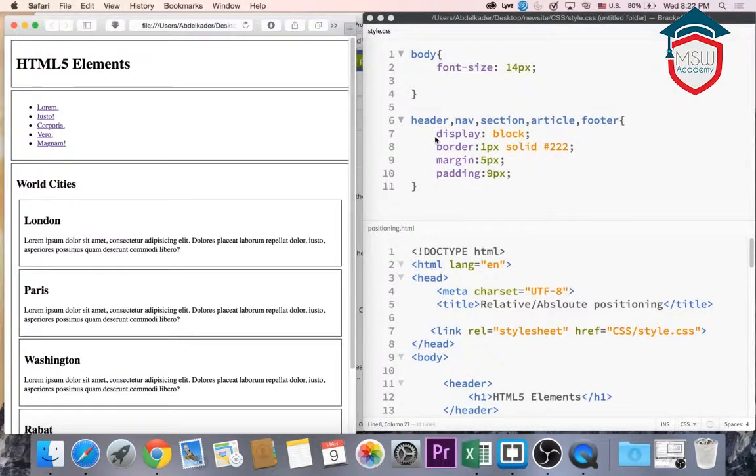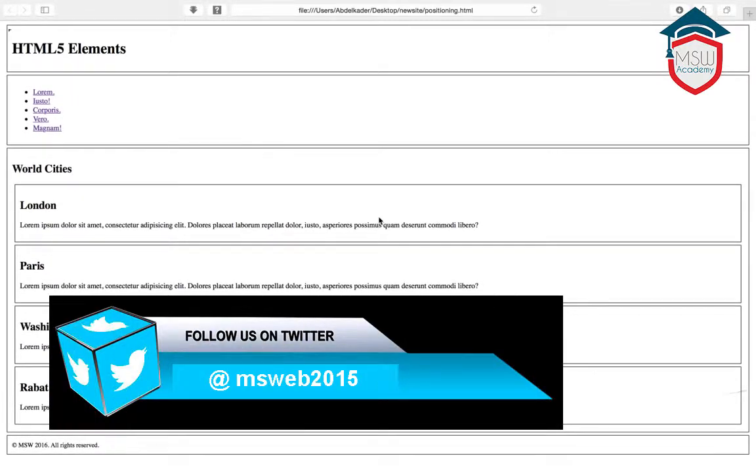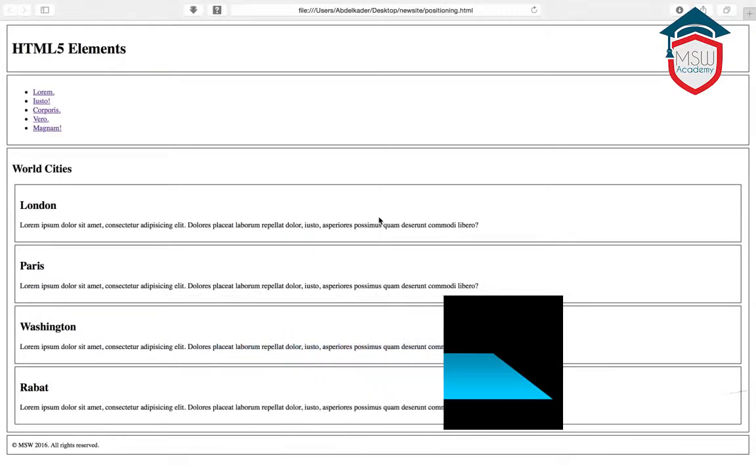Take this display block, give it a border of 1 pixel, and give it a margin. What do we mean here? Each element has to have a margin. When we specify one value, it applies clockwise. So you see how you have a website structured, but it's still not styled, just the layout now.